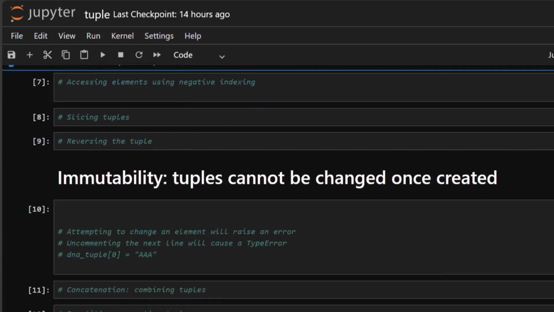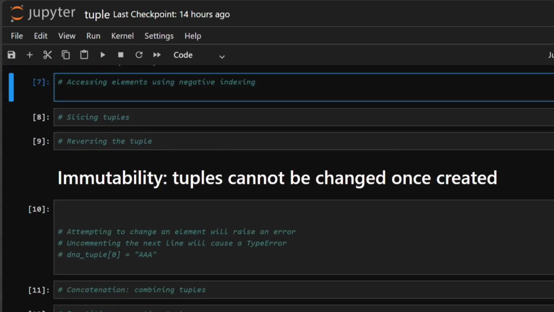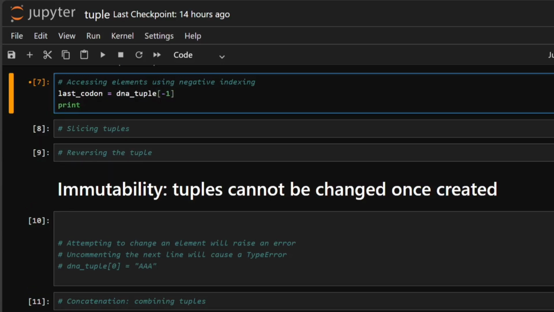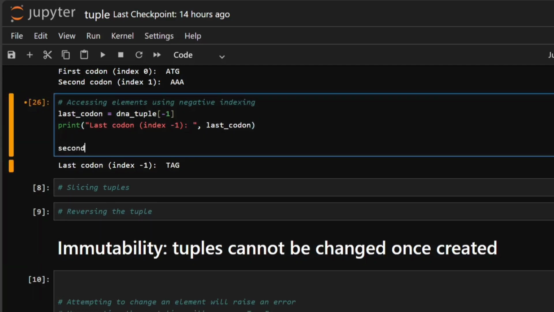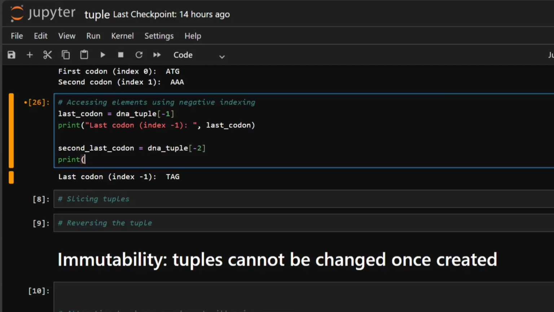We also show negative indexing, which lets us count from the end of the tuple. DNA_tuple[-1] gives the last codon, TAG, and DNA_tuple[-2] gives the second last codon, CGC. Negative indexing is handy when you want to access elements from the end without counting the total length.